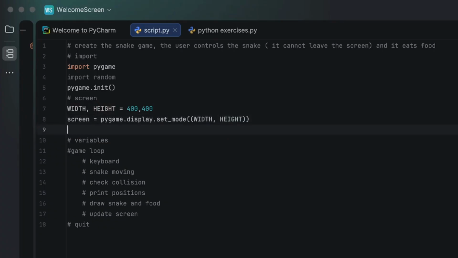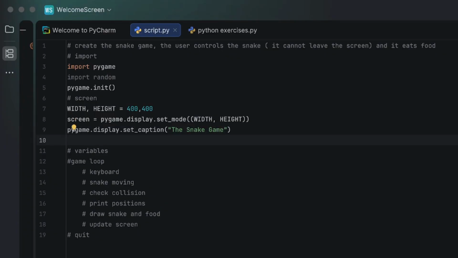Okay, after that, we also want to put a caption. So I'm going to do pygame.display.set_caption. I guess we can call it the snake game. Nice. And then we're going to put also a clock. So clock is equal to pygame.time.Clock. There you go. Okay, we can add anything else if we missed that.